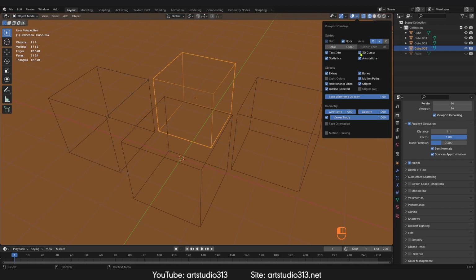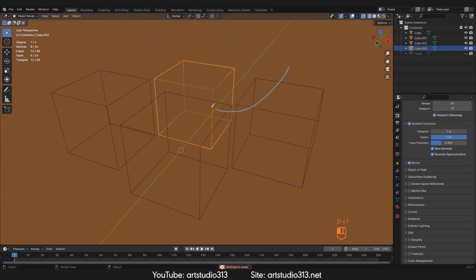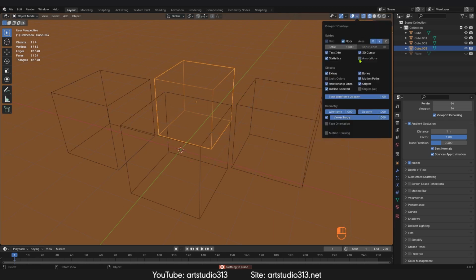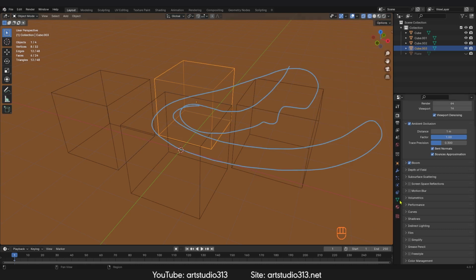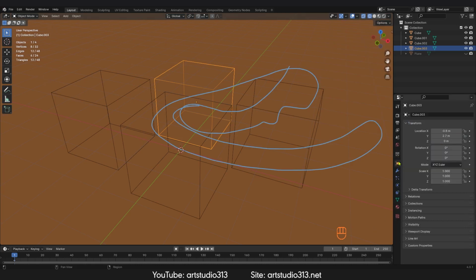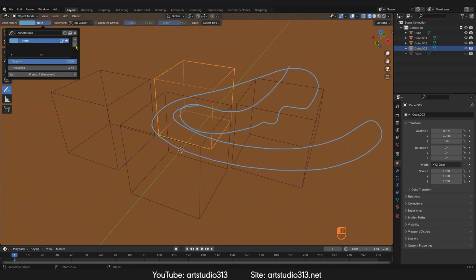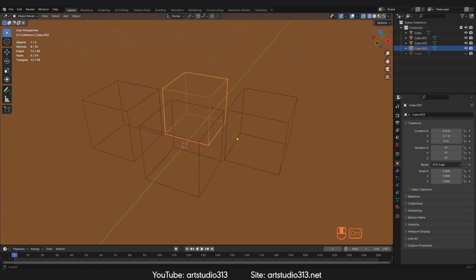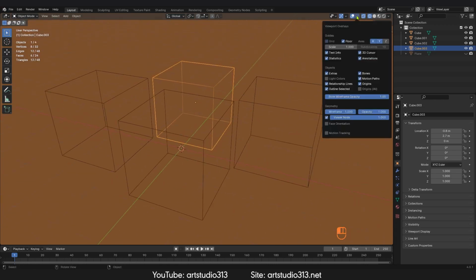Then we have 3D cursor. You can turn it on and off. You can see that here. And annotations. If I hold down Control and D and left click, I can draw and make an annotation. You can turn it on or off. And you can go here to delete it. So let's delete that. Simply click on this note and click here to remove it. Okay, that's about it.